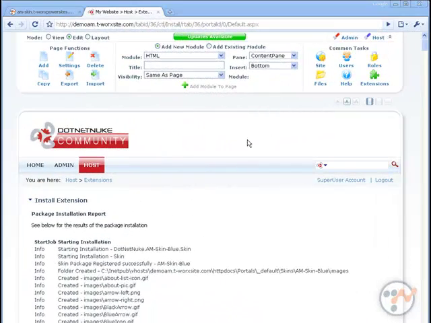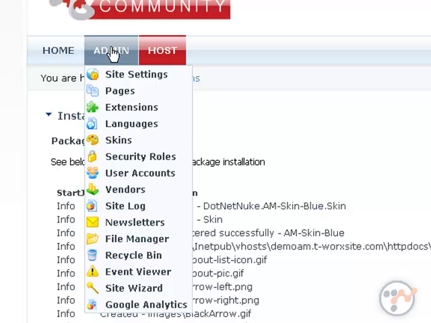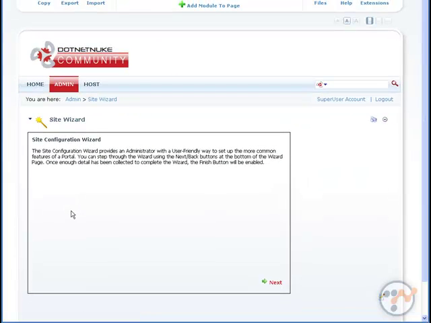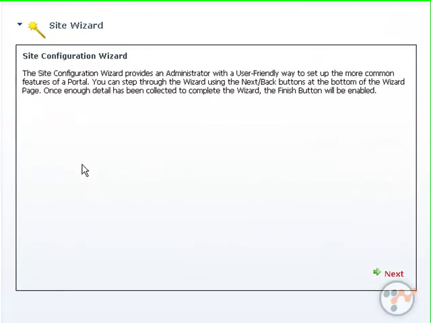Okay, so here's where the magic starts to happen. We actually get to transform our default .NET Nuke website now into the AM Skin Power site. And to do that, we need to go to the Admin Site Wizard. And once we get here, we just need to click through a few screens while making a few selections in order to achieve our goal of applying the power site here.